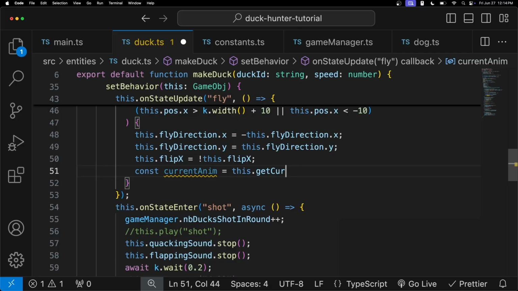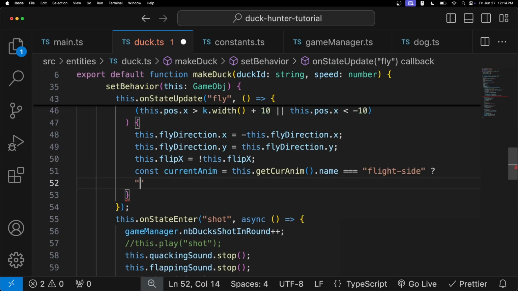Also, we're just going to reverse the image, the sprite of the duck as well, to give it the mirroring effect so that it goes in the other direction. You can achieve this without needing to know if the duck is currently flipped or not, by just setting the flipX property of the duck to be the inverse, using the bang sign before this.flipX.